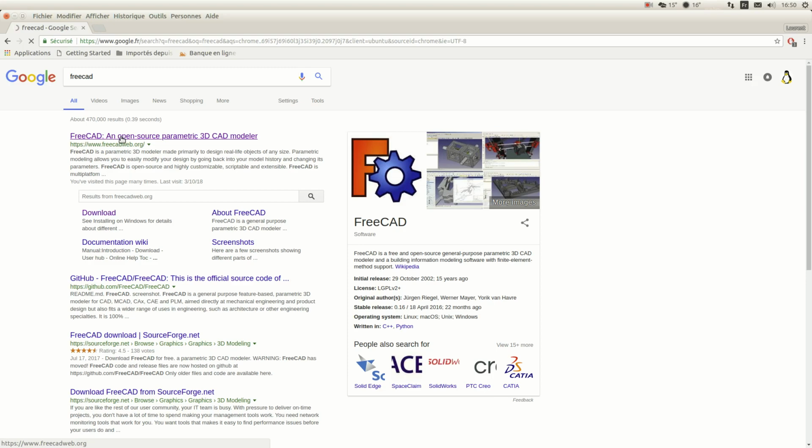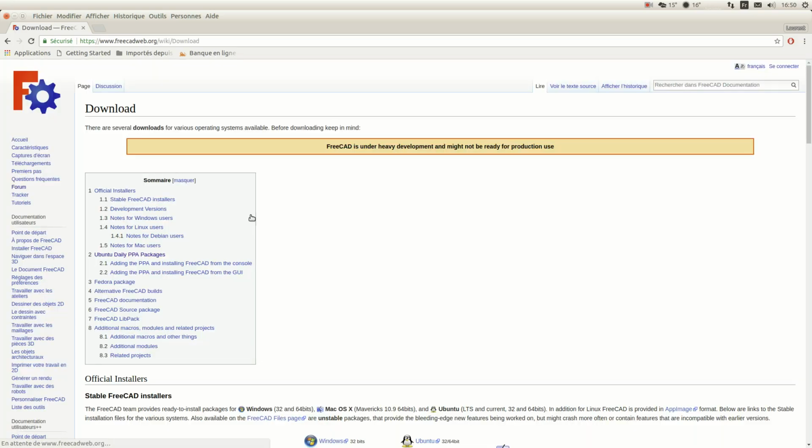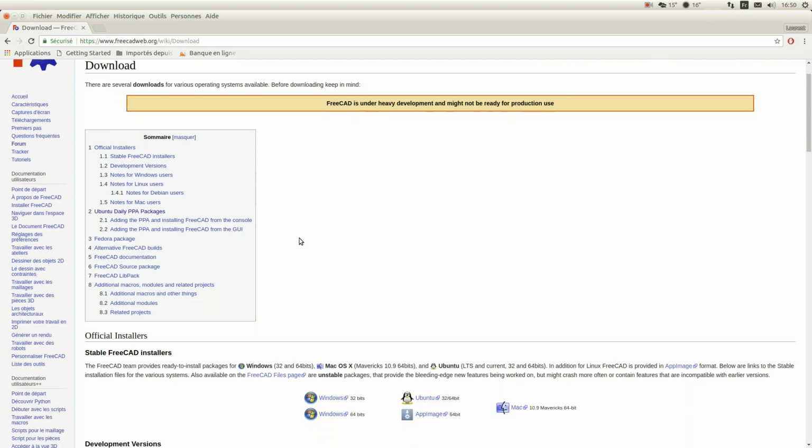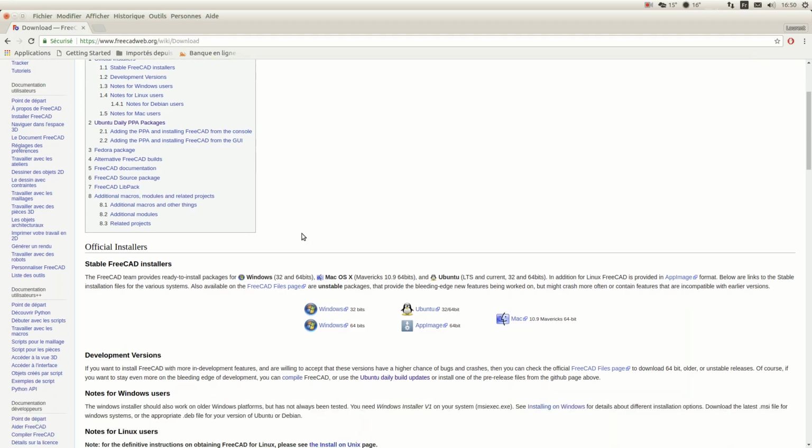You click on the website, and arriving on it, you have several options. On the left side, you can find the download option, and if you click on download, you have a lot of information about it. The first thing you have to know is that there are several stages of this software. The first one is called the stable FreeCAD version, and for it you have information for Windows, for Ubuntu, and also for macOS.